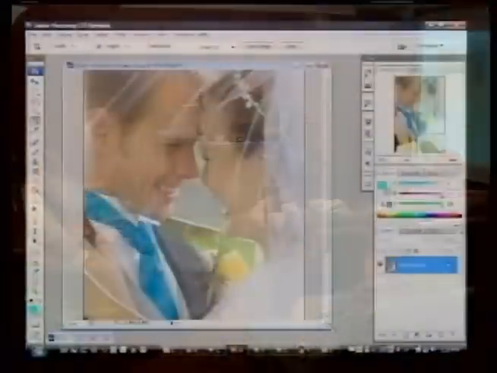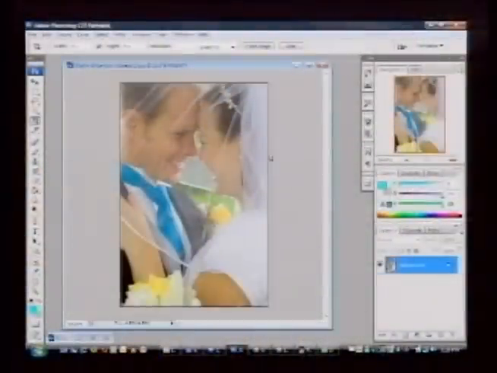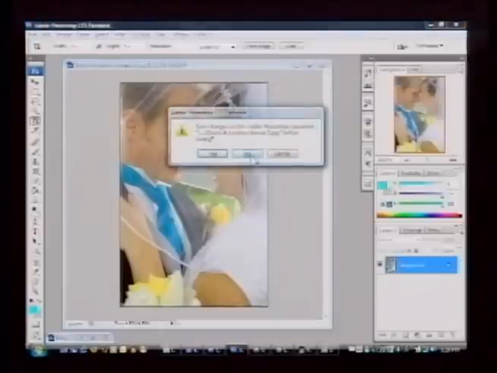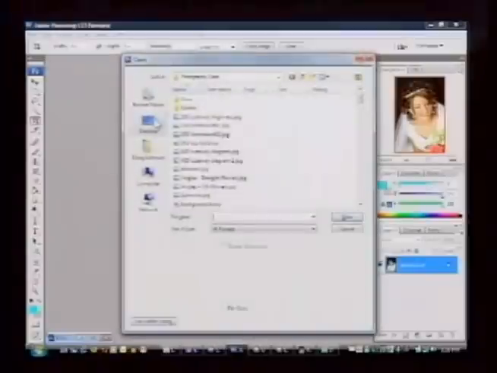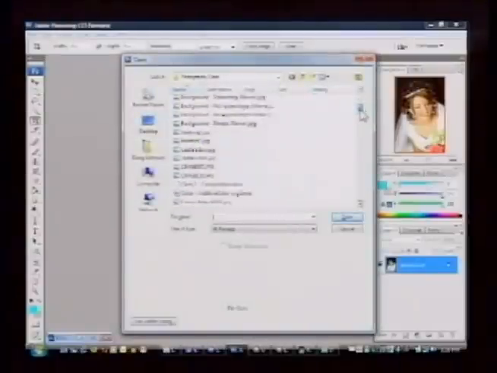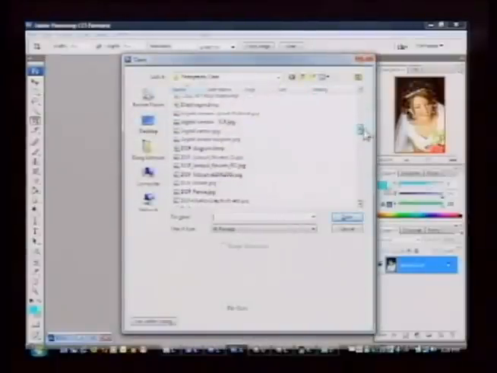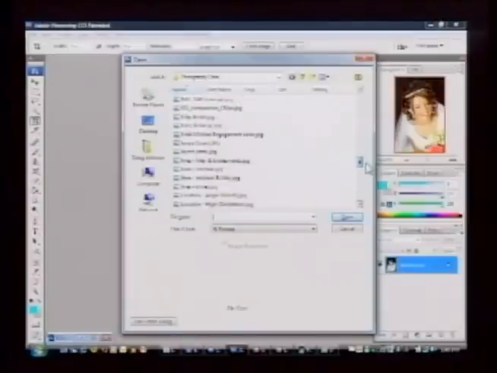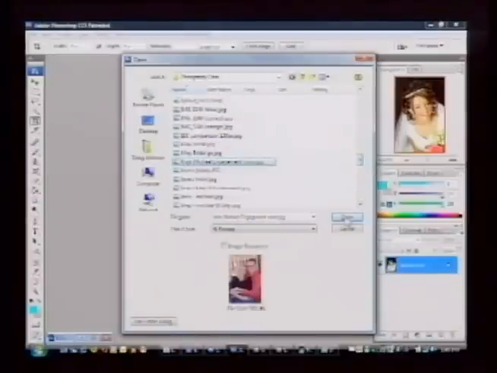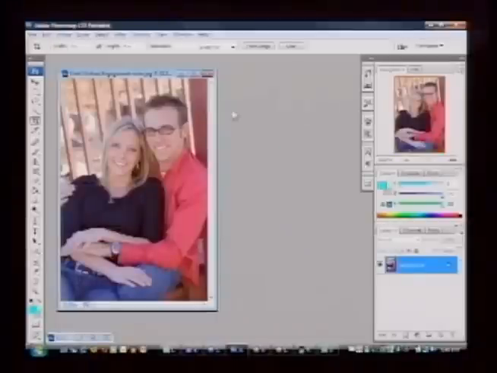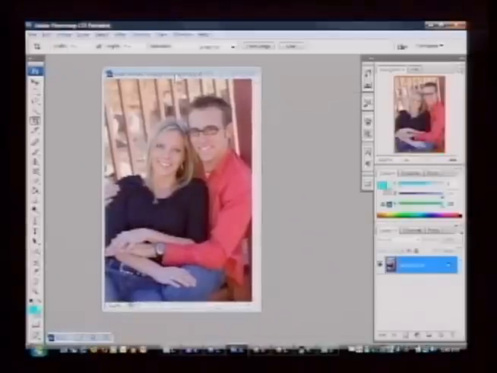So, okay. All right. Let's see. That cropping, of course, is available in other programs as well. Now, I remember marking another image that I wanted to play with. Oh, here we go. Okay, there we've got an engagement picture I shot a couple years ago.